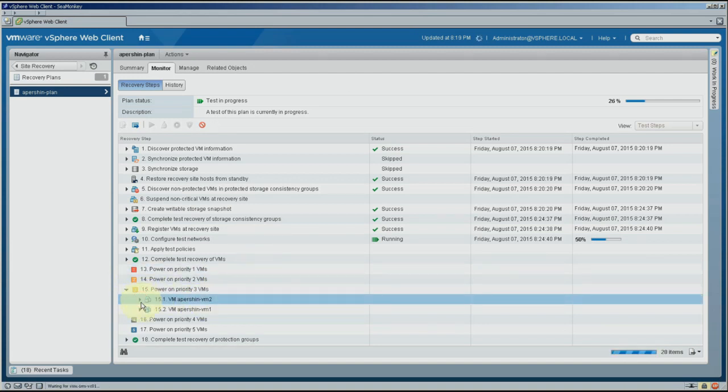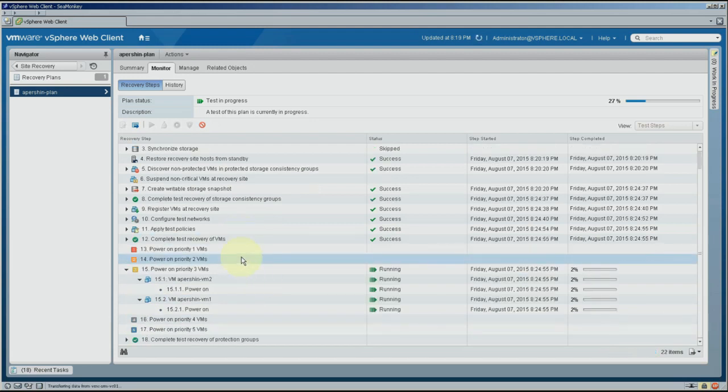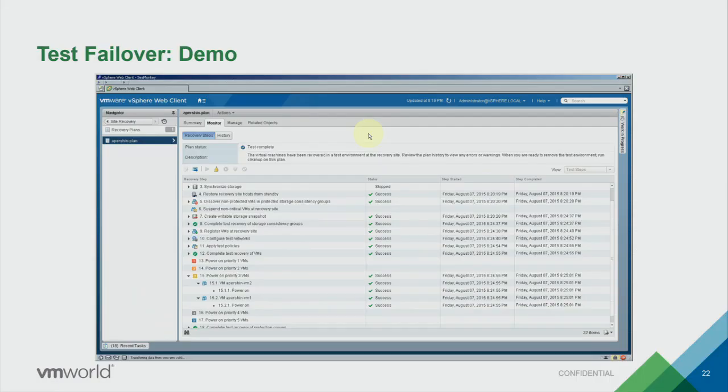At this point, the writable snapshots of the VMs have been created, and now they're being powered on. Once they power on, you have test VMs running in some isolated network, which you can play with.